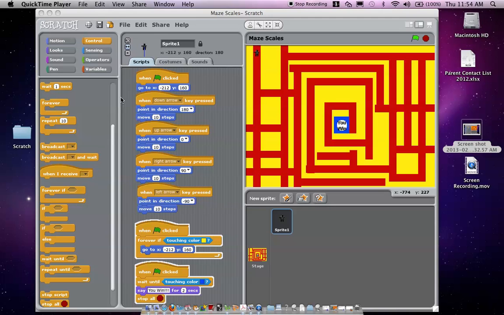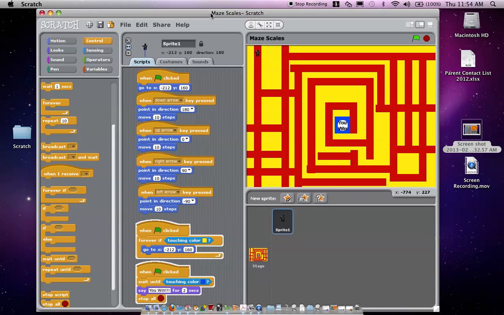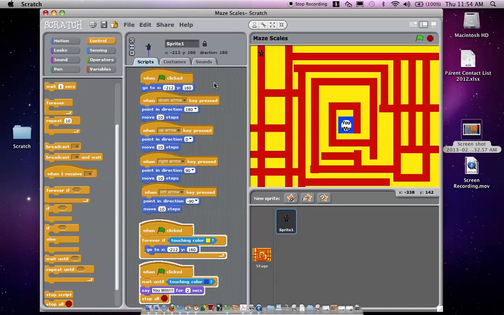Hello. Today we will be discussing how to add an enemy to our maze projects. Now last class you set up your maze so that your character starts at the beginning with this script right here. The character moves in all four directions by these four scripts that go here.